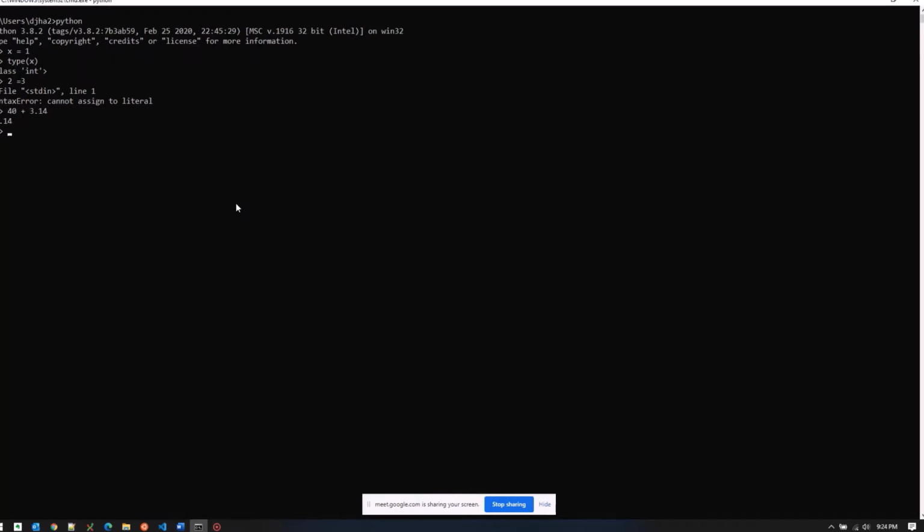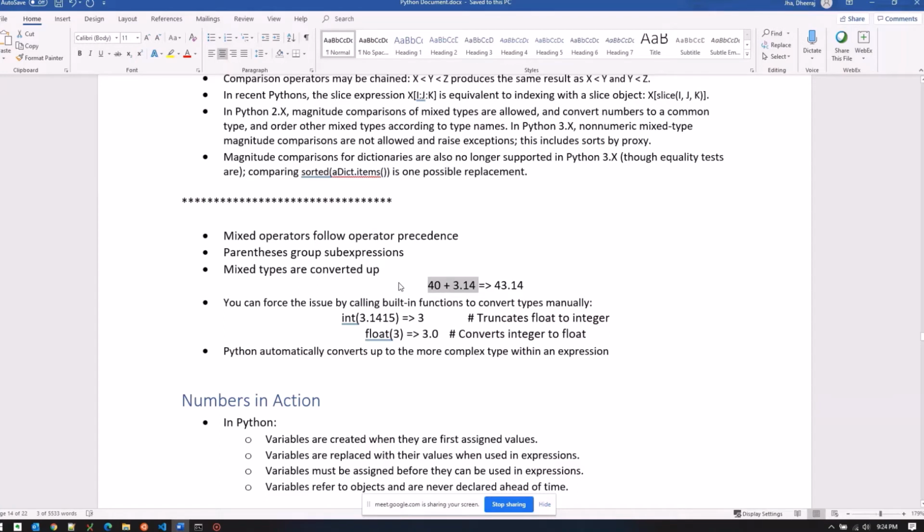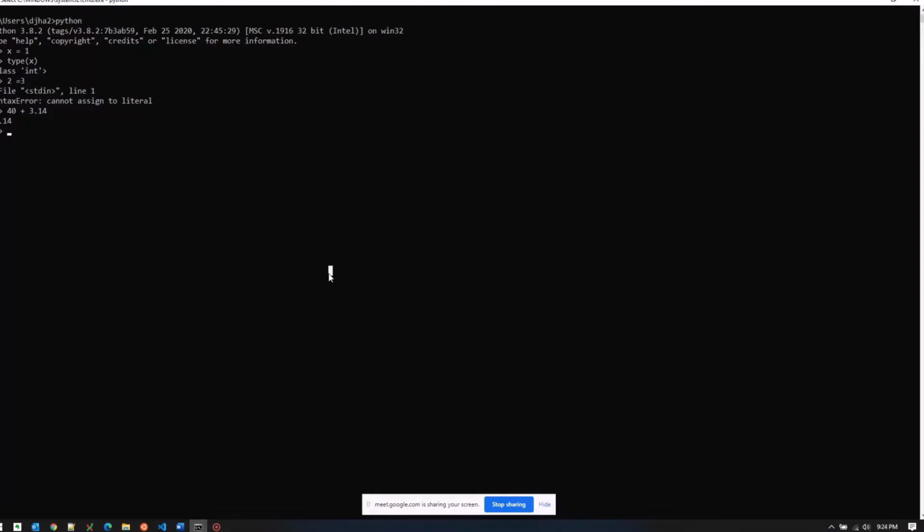So if you are doing this, it will be converted into a float. But this thing happens only in numeric types, not in others. And you have this int function and float function to convert from int to float or float to int. So if you have integer x equals 8 and you want to convert it into float, you can use this float function, so it will become a float value.